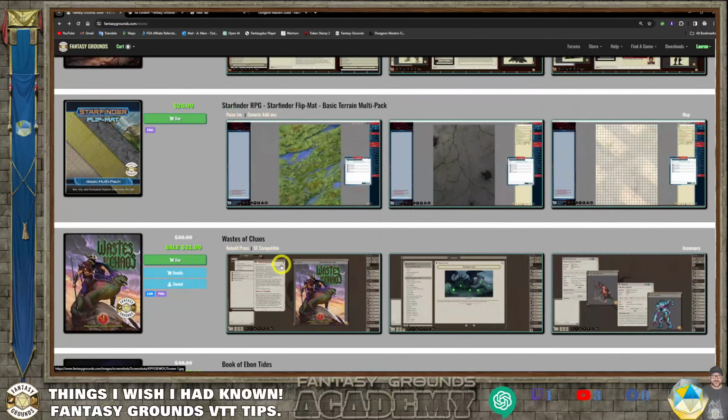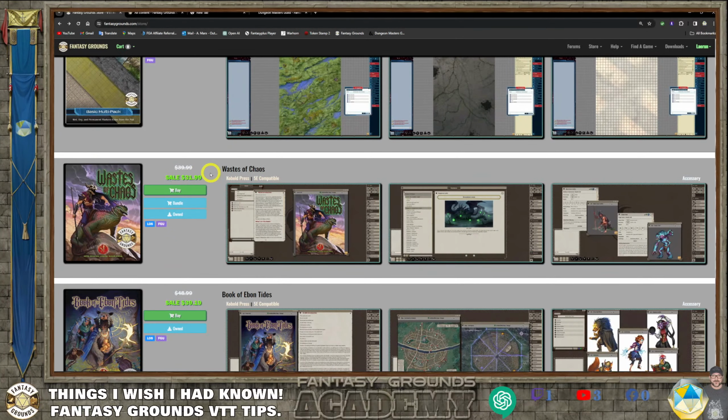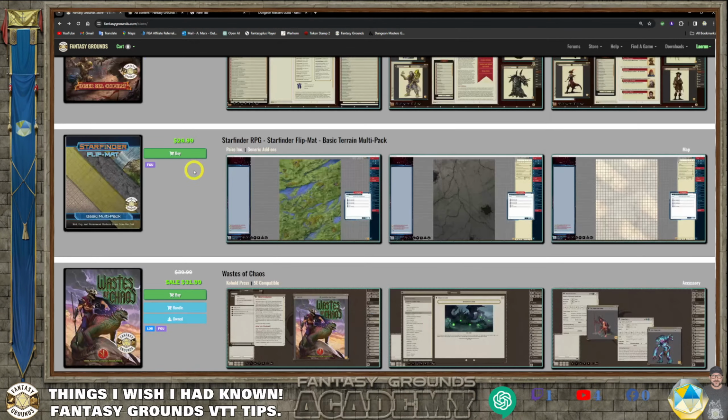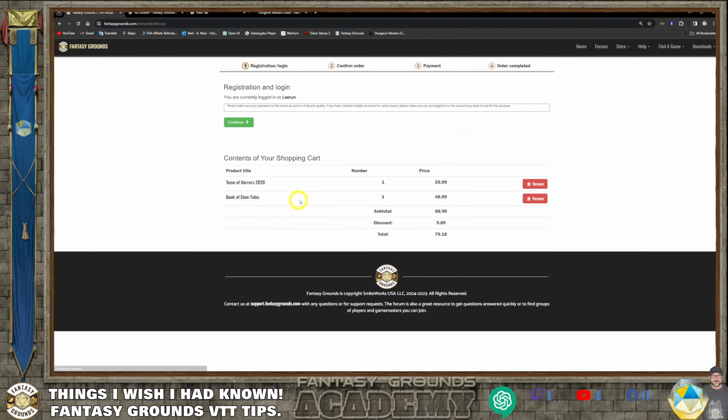So what qualification has to do with if you already own it, if it's on sale, or it's part of a bundle, or there could be a seasonal discount where they have just a big sale, and those things stack too, by the way. So I already have this book of Eventides, but if I wanted to rebuy it again, probably wouldn't do that, but I'm going to go to my cart and I'm going to go to the checkout and I'm getting $9.80 off of it because it's on sale.